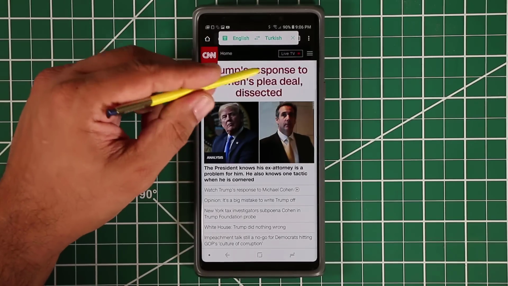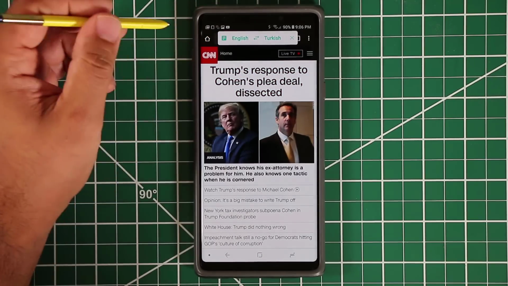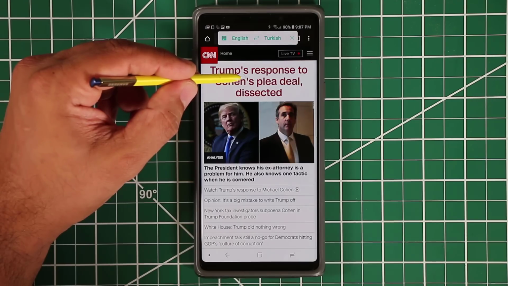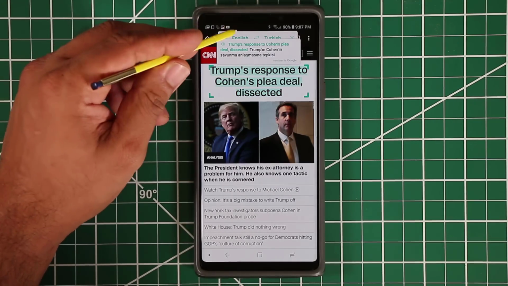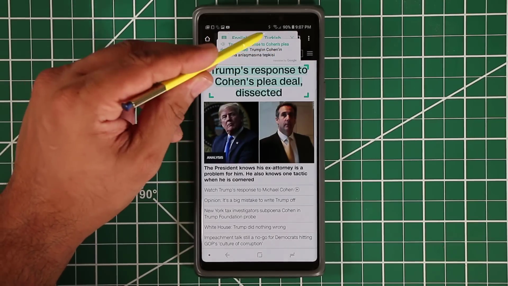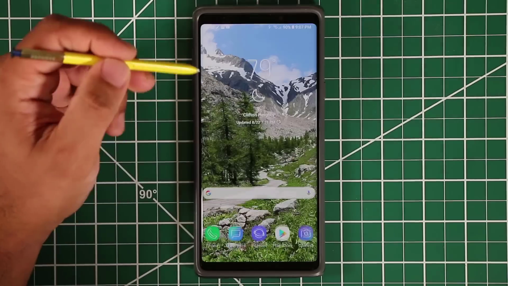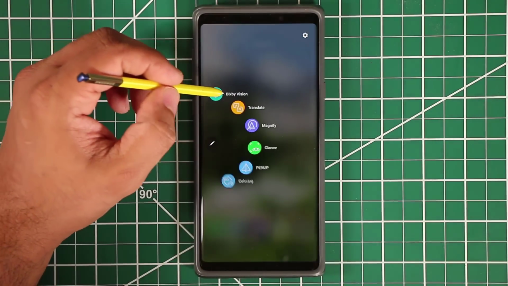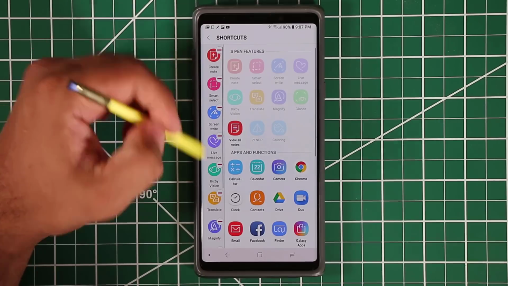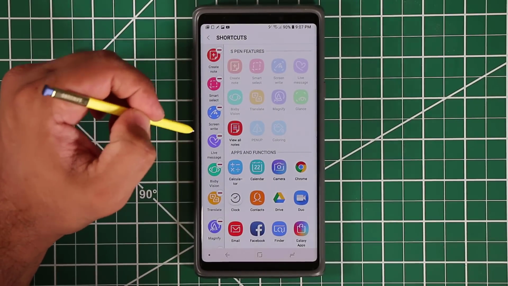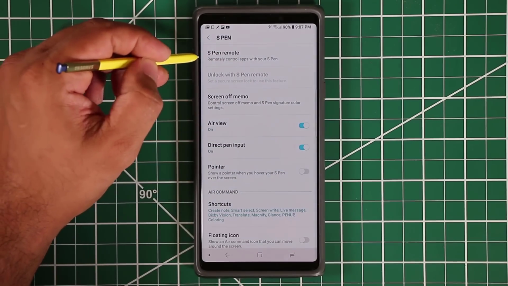If I want to actually translate an entire paragraph, I tap this button right here, and now I can hover here, and it's going to do a full translation of the actual paragraph from any language that you choose to any language that you choose. When you're done, exit out and you're done. So that was the last of the Air Command functions. Again, tap Settings, go to Shortcuts, and make sure you modify this according to your needs. Now the final thing, we're going to be talking about the S Pen remote functionality.